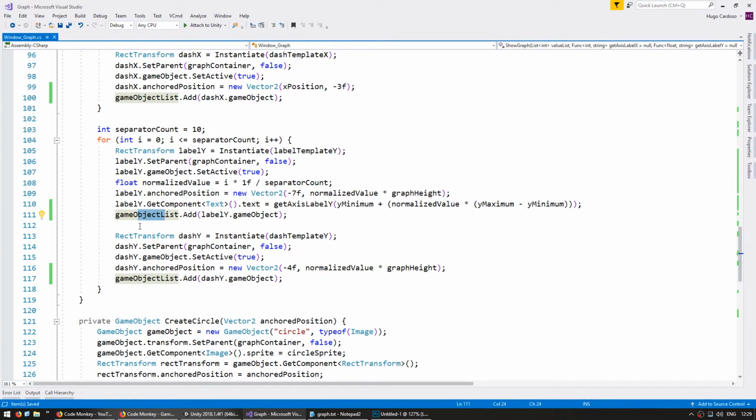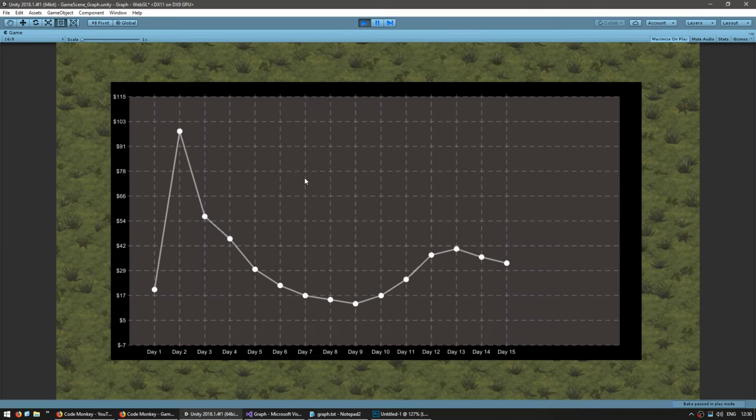So let's see if we have fixed the issue. Yep, there you go. We are now seeing only one graph. The first game objects are being destroyed before we are spawning the second ones.